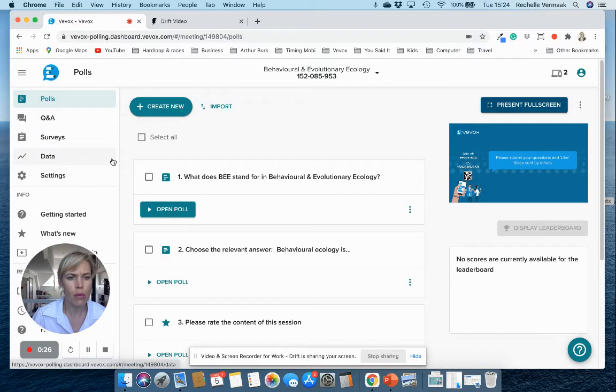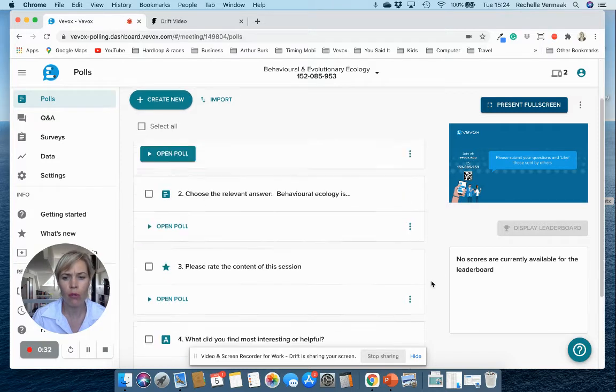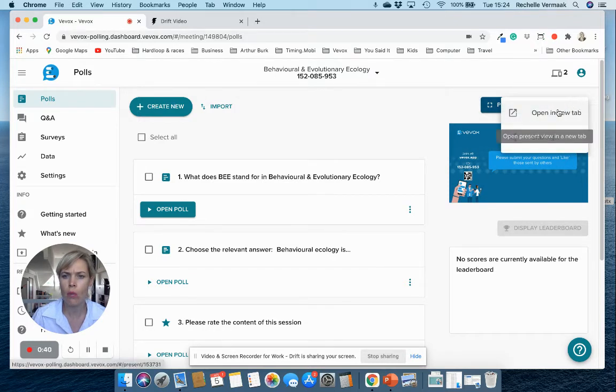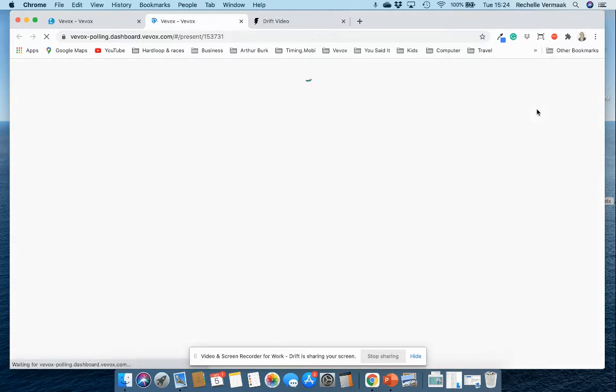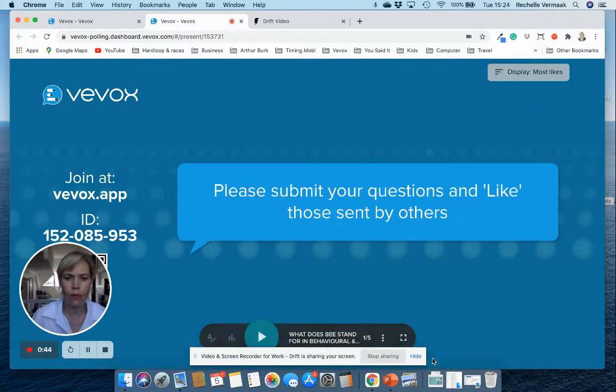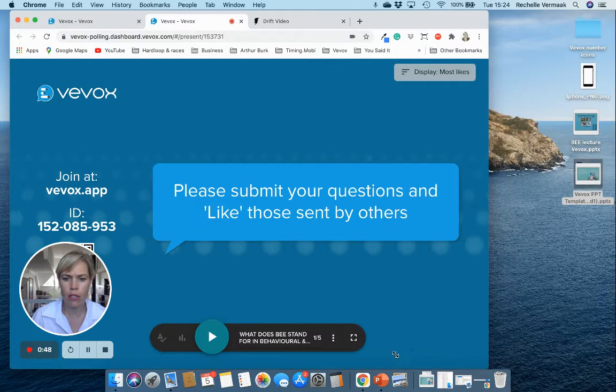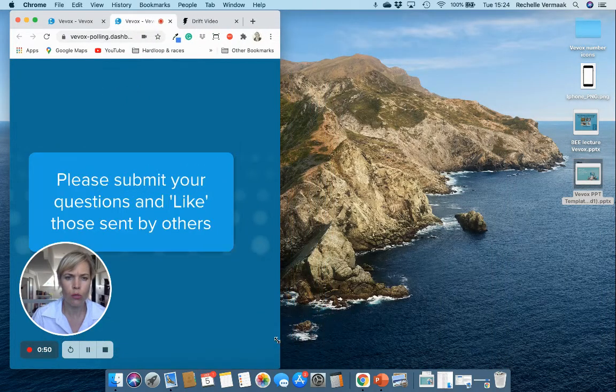So your first step would be to open your polls or questions in your Vevox dashboard. From here, you can see I'm already logged in with all my questions. And then instead of launching the present full screen, you go to the three dots and select open in a new tab. Once it opens, you can just resize this window to a smaller size.